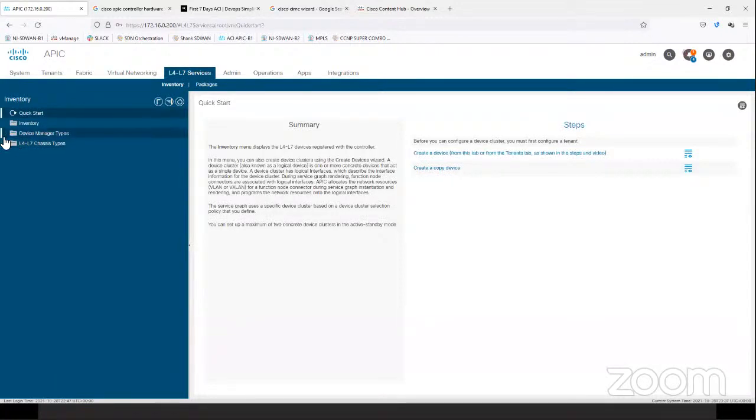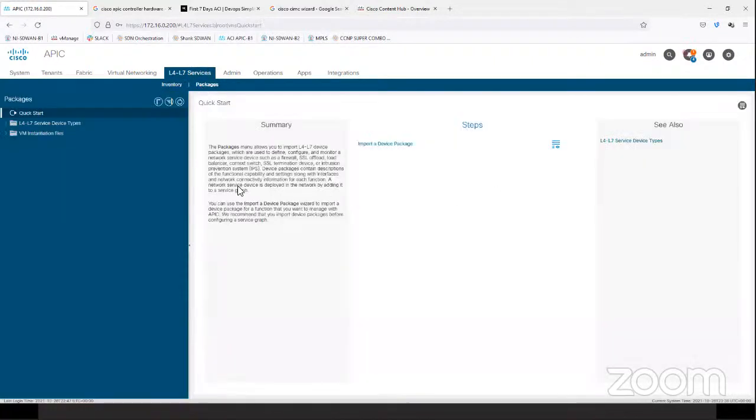Okay, then the next step is going to be L4 to L7 services. If you want to connect your firewalls and load balancers, you can connect them and do the configurations here. There are a lot of packages for different vendors which come for Cisco ACI. You can download that package from their site and then import a device package, so whatever configuration and functionality you want to add, you can add it.